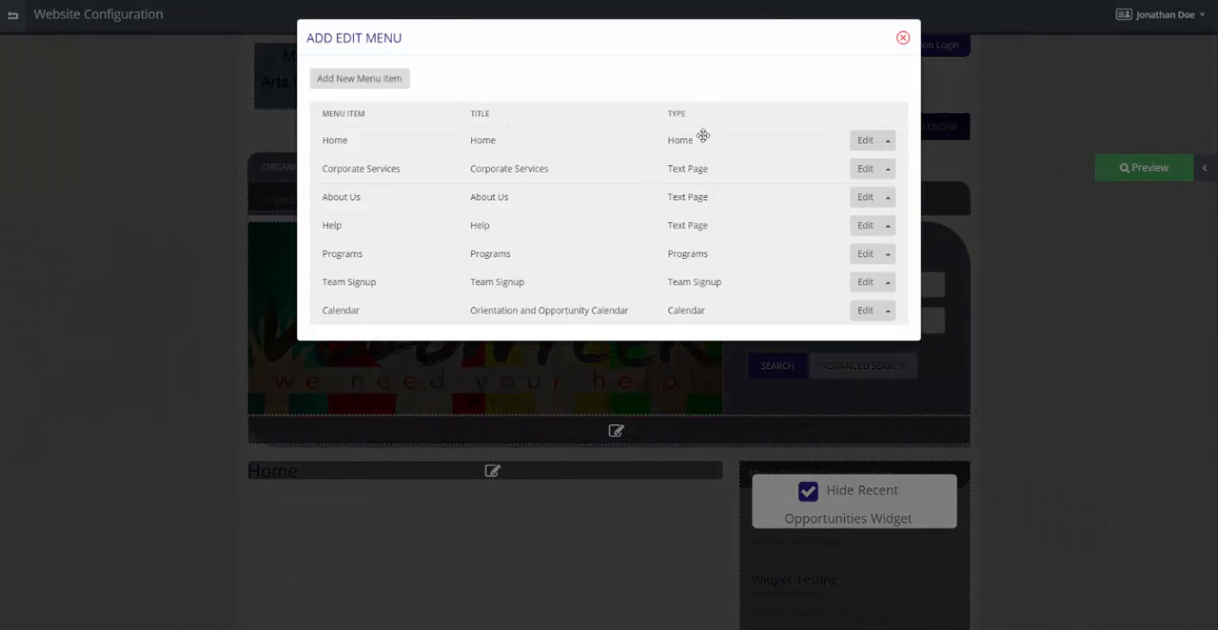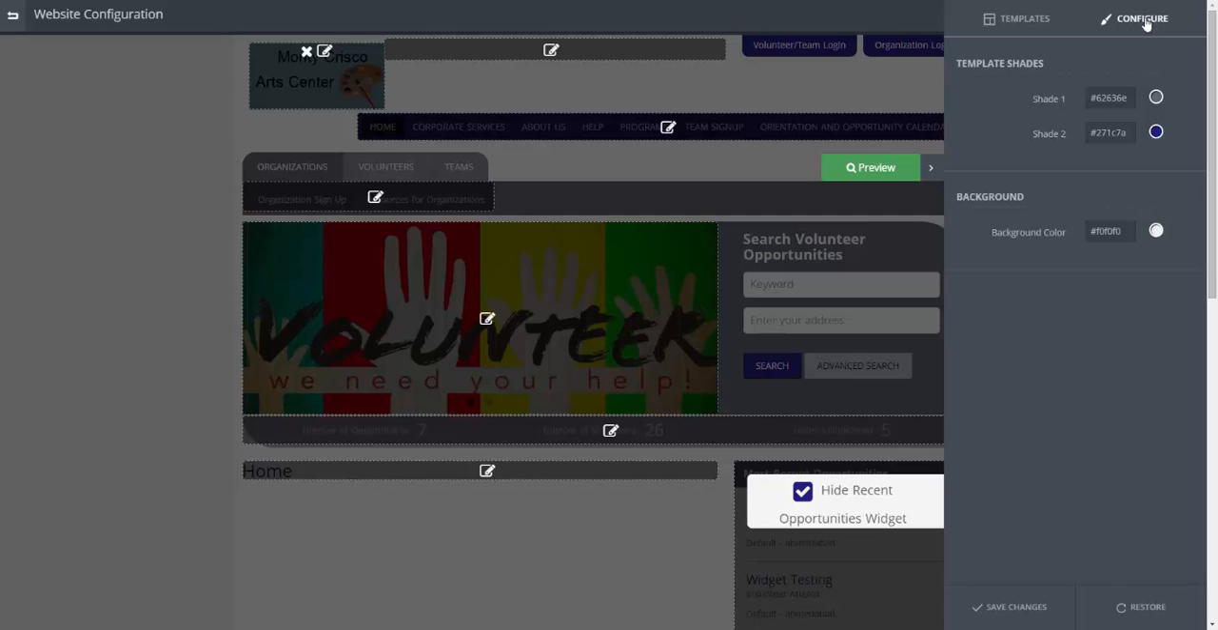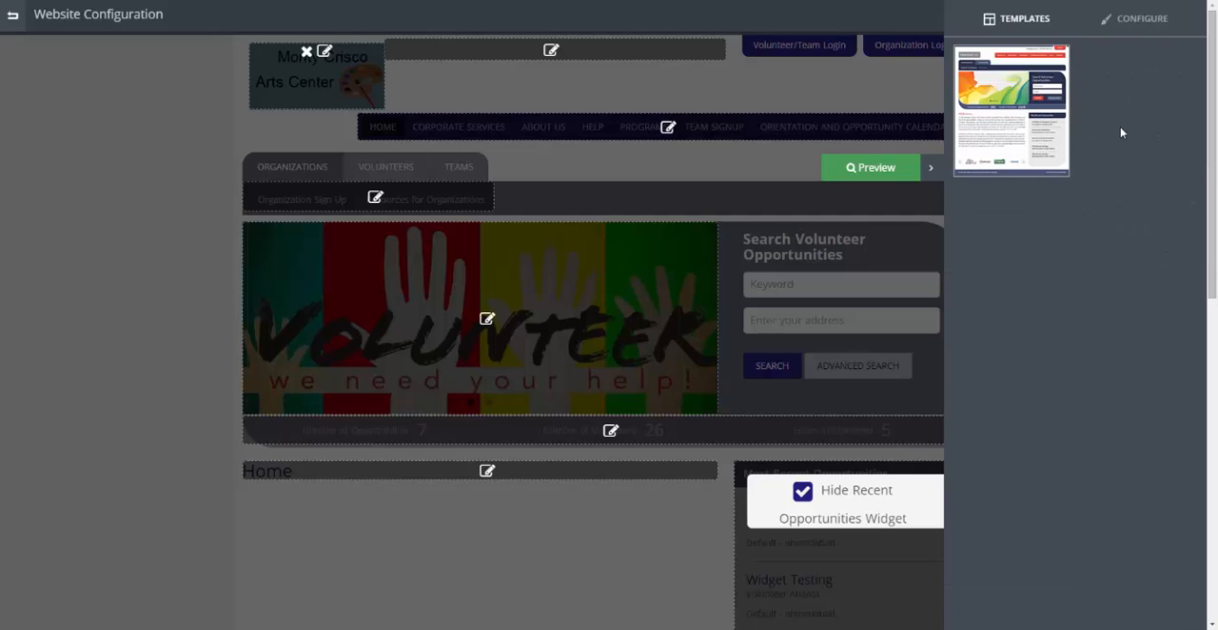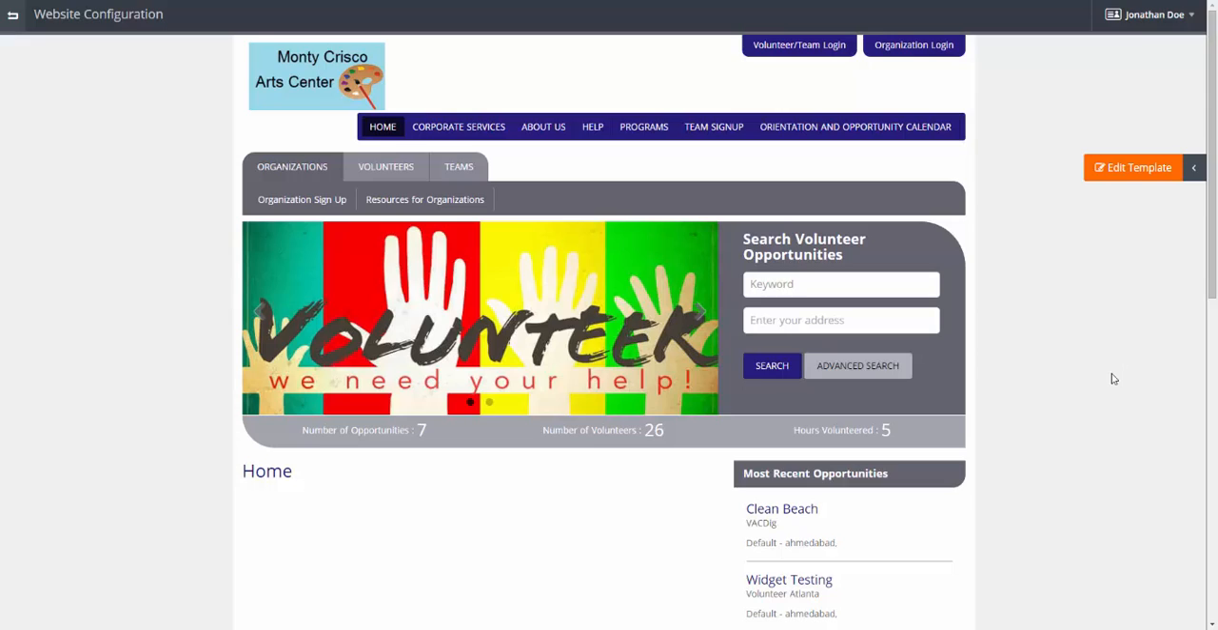Some menu items will come with the system. Others, such as text page, you can add yourself. If you wish to edit the colors of your page, we will click on the arrow button next to Preview, click on Configure, and opt for different shades or background colors. As they become available, you'll also have the option to select from different templates. When you are done editing your site, switch back to Preview and close the right-hand editor.